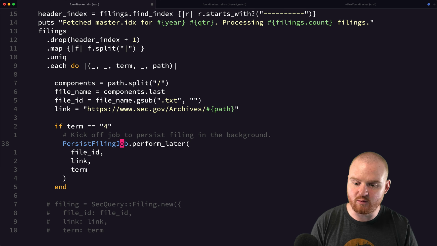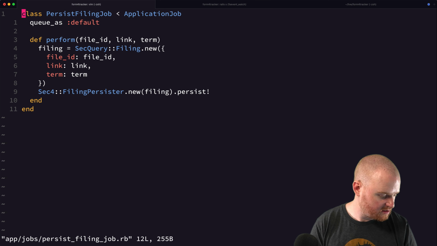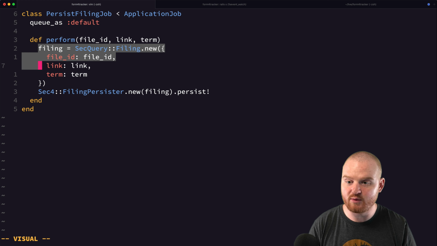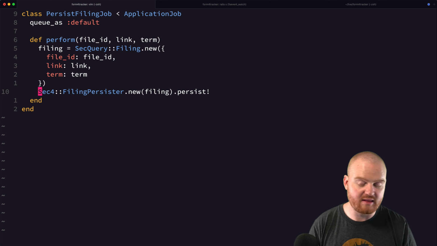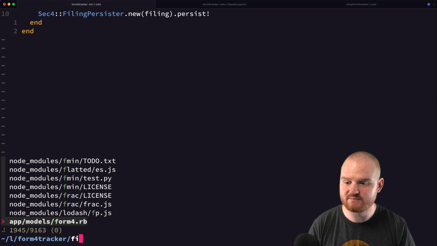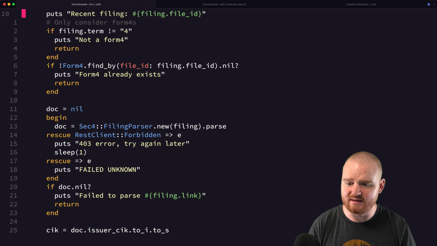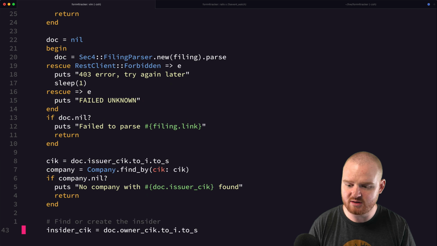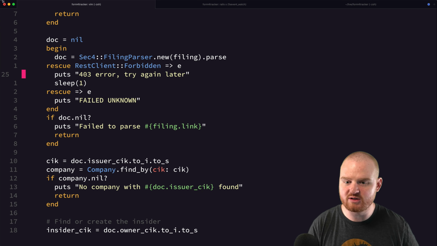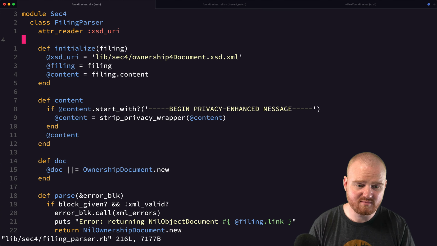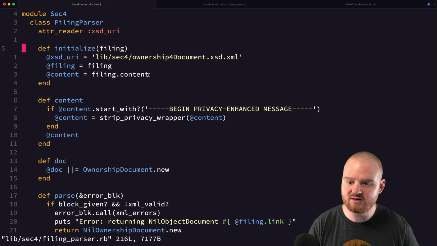And then in persist filing, we just call filing persister.persist. We create a new temporary instance of an SEC filing, and then we persist it. And this filing persister class will actually fetch the filing. So let's see, right here, filing parser.new, we pass in the temporary filing. When we call this content method, .content, when we initialize the filing parser, this is creating an HTTP request that goes outbound.